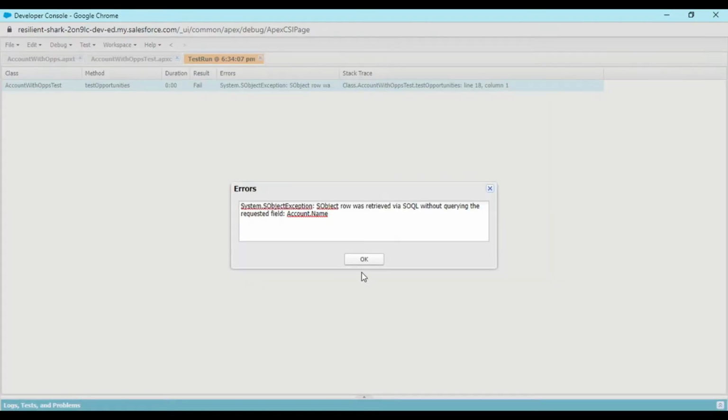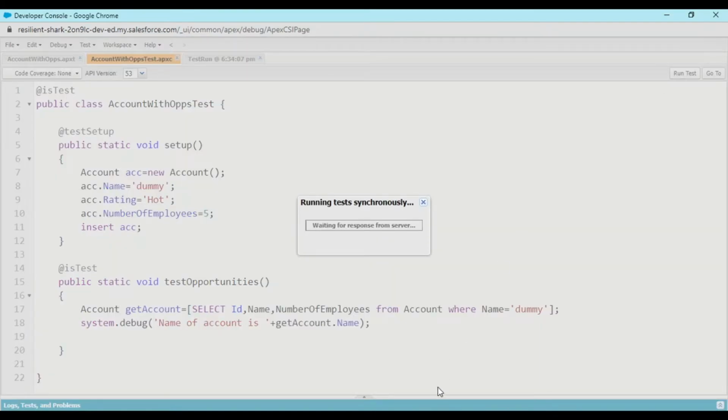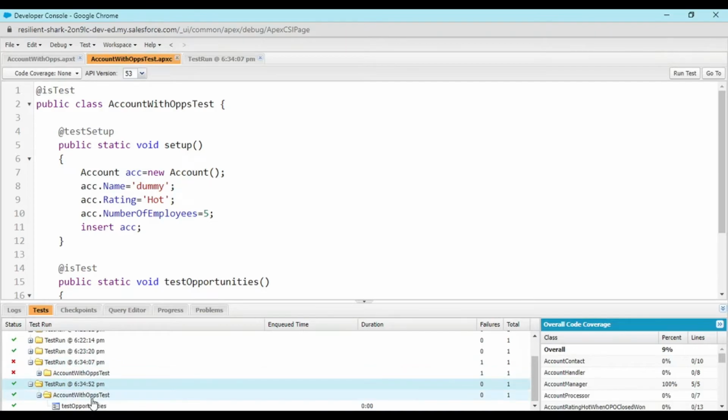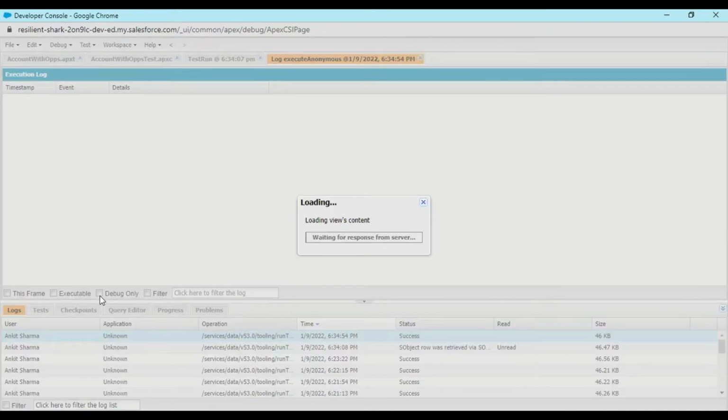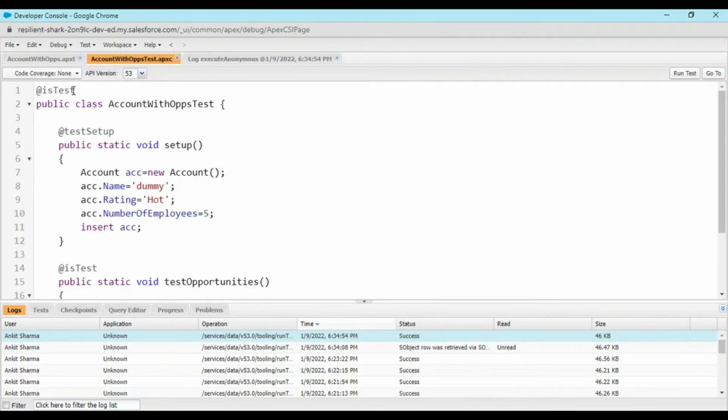So we got this error. The SObject row was retrieved without the requested field, that is the account name. So what you would be doing is, first of all, get this name, because we queried this and we didn't use this name. Okay, now if we run our test, now our test is a success and see it's completed, and in the logs as well you could check out the name. Okay, account is dummy.